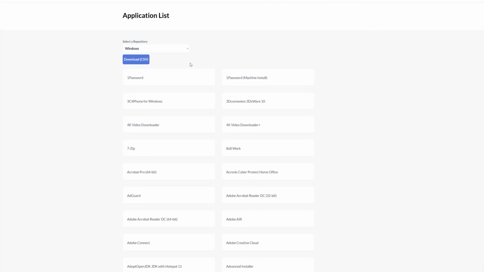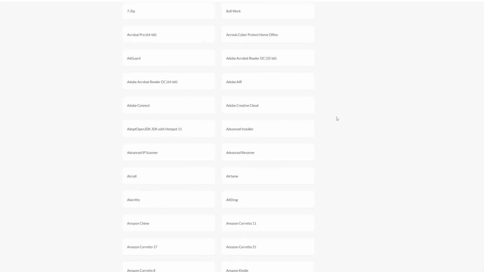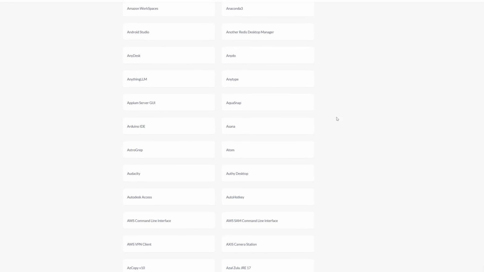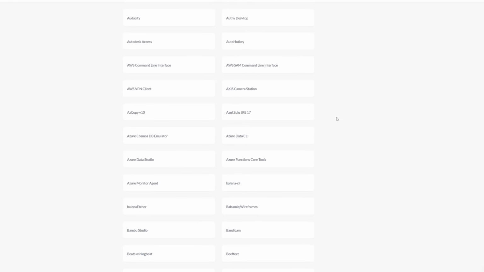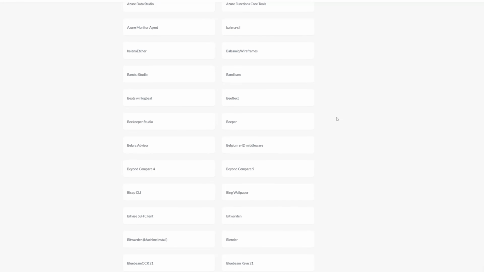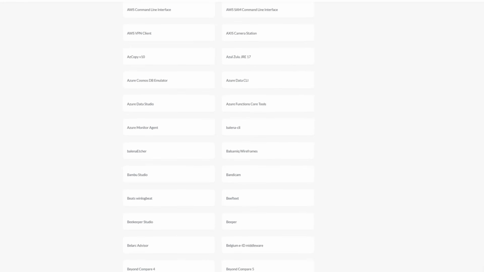So at the top, you can see that this is the Windows repository. So these are applications for Windows devices. Now, these are in alphabetical order, and you can see as I start to scroll down, there are lots and lots of different applications. Look, we're still on A, we're just getting to B now. There are hundreds of applications that you can install for your business, okay?